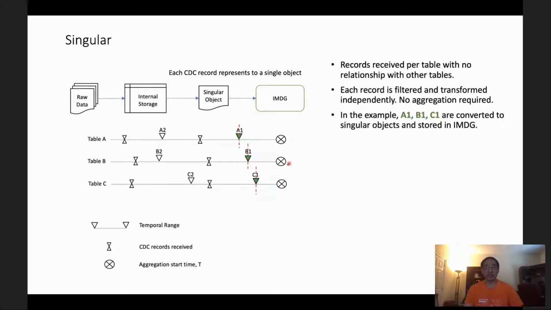And as you can see here, all we are doing is taking from three different tables, A1, B1, and C1, as they are, without doing any changes, except transforming them into objects that the IMDG expects, and putting them into the IMDG thereafter.